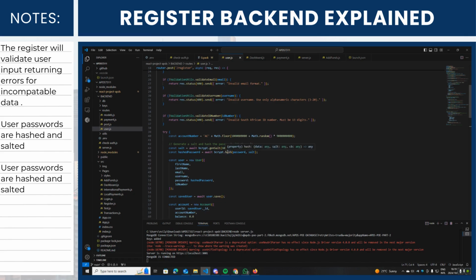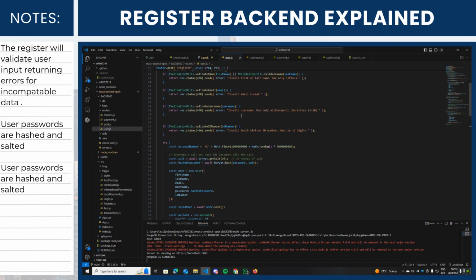And then once the inputs pass the validation, a random account number is generated. A SALT is created with B.